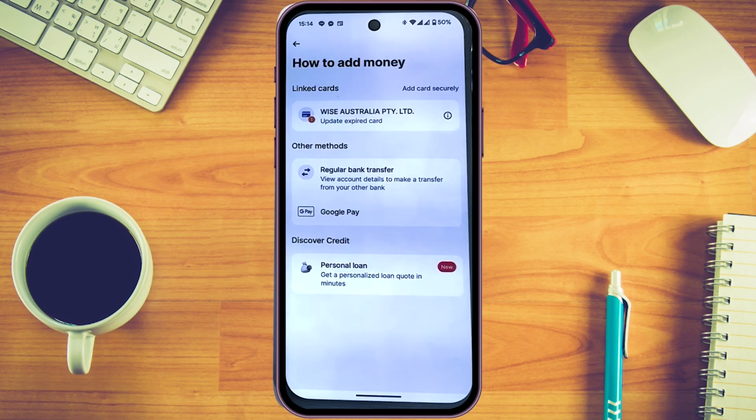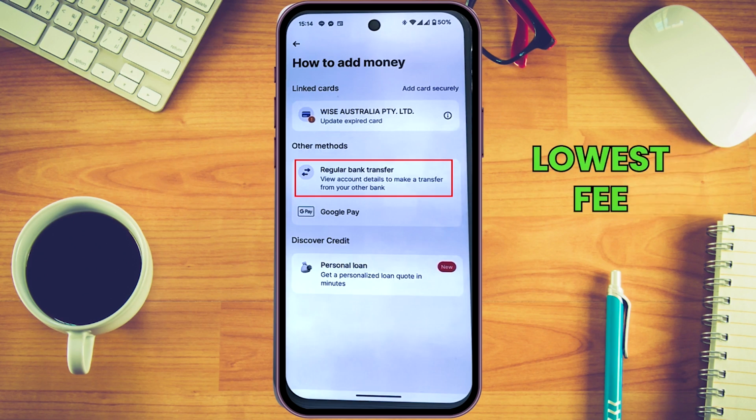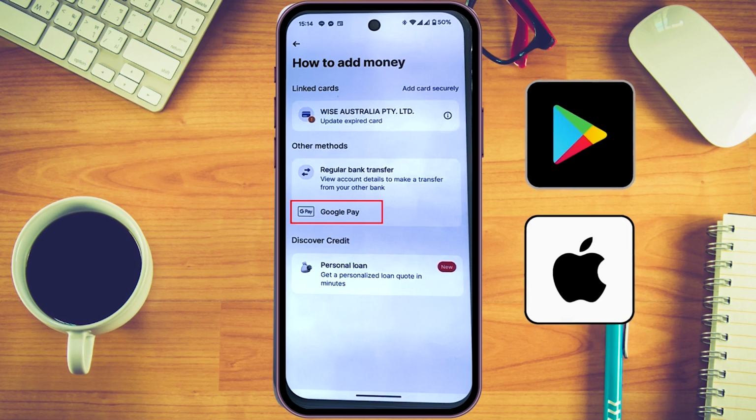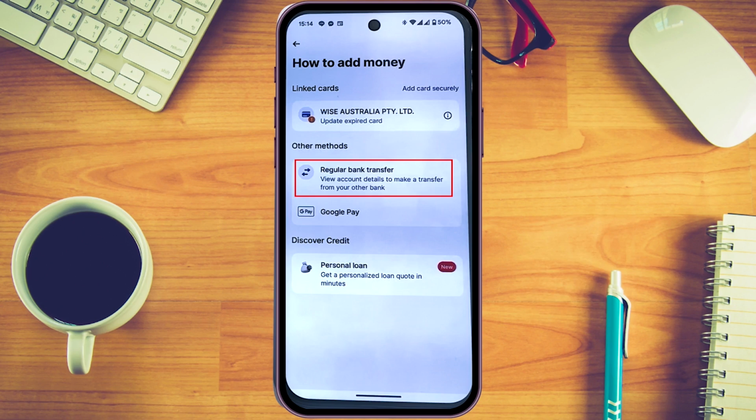And there are other ways like using a bank transfer, which I recommend as it will have the lowest fees, or Google Pay for Android and Apple Pay for Apple users. So we'll pick the regular bank transfer for this example.